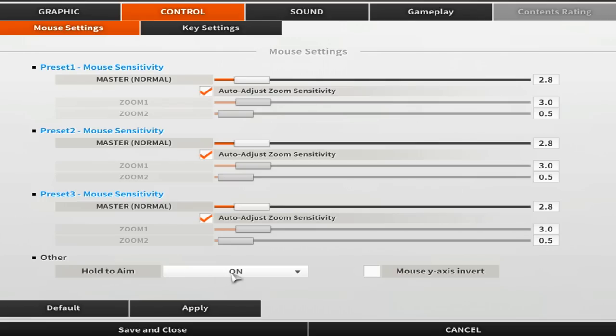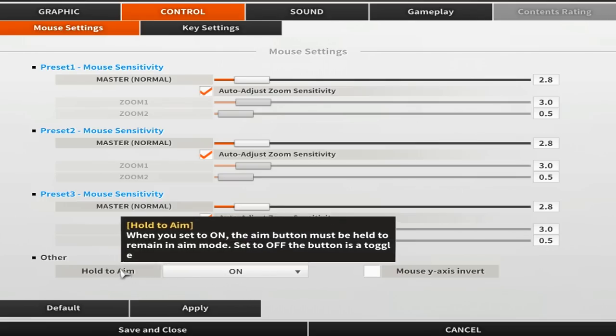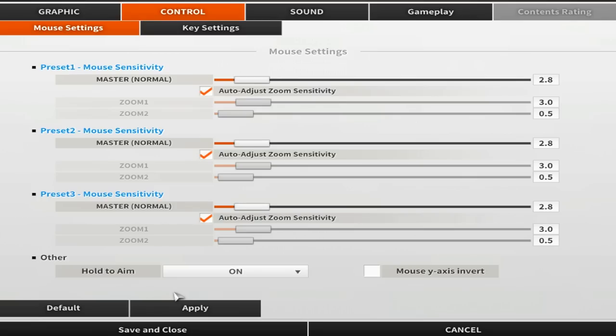Hold the aim is on. Just the fact that you can eliminate one action by using hold the aim and release your aim with the release of your mouse button, it's just so much easier than having to click it twice. I don't think there's any point to use toggle aim. People say toggle aim's easier to aim with, like, if you're using a sniper, but it doesn't really make a difference for me. Mouse Y axis invert.